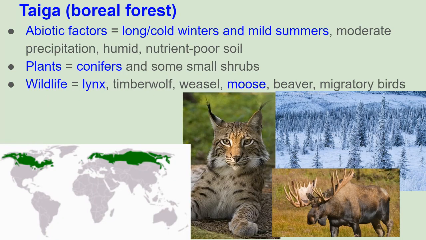Next up, let's talk about the taiga. That's a little further south than the tundra, and it's also known sometimes as the boreal forest. It does have long, cold winters, and it does have fairly mild summers compared to the tundra, though. There is some more precipitation going on here, more rain and snow. It's fairly humid compared to the tundra, but the soil doesn't contain a lot of nutrients, so only certain plants can grow there, like conifers and small shrubs.